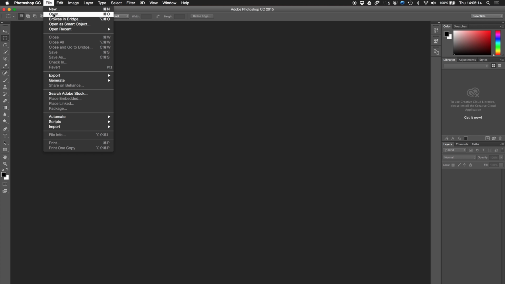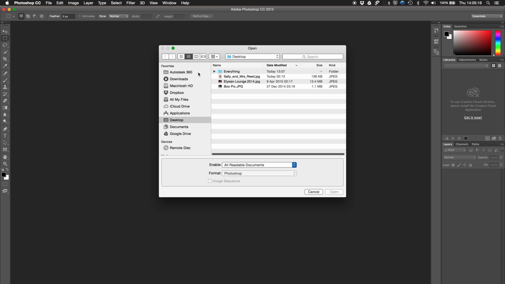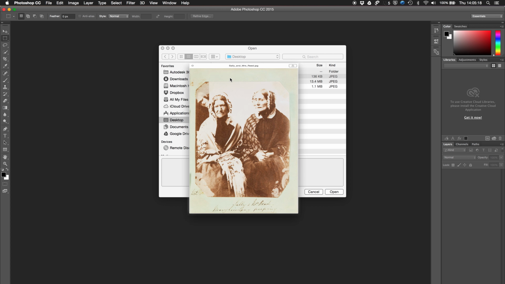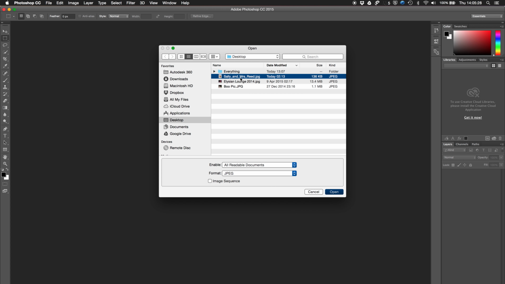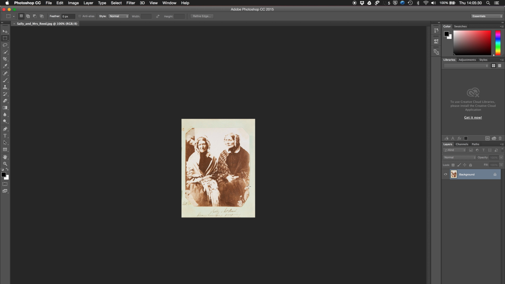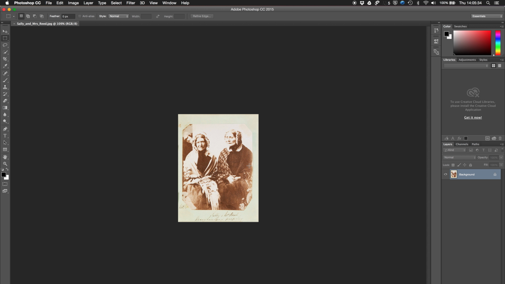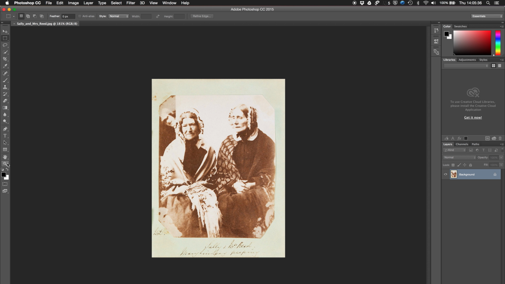So let's get an image in there. If we go to File, Open, then I'm going to bring in Sally and Mrs. Reed. This 1920s image is a very early example of photobombing, as you can see from this chap that has cheekily stuck his head in the background. So let's get it open and talk about some ways that we could trim this down to get rid of him. So zoom in again, you can either use the trackpad or you can use the magnifying glass, and up at the top you have the ability to fit screen.